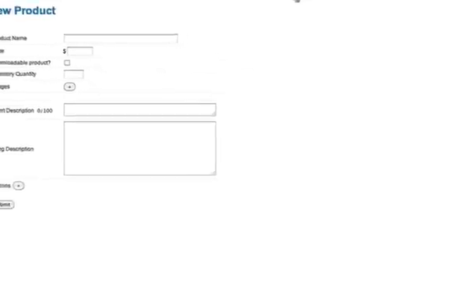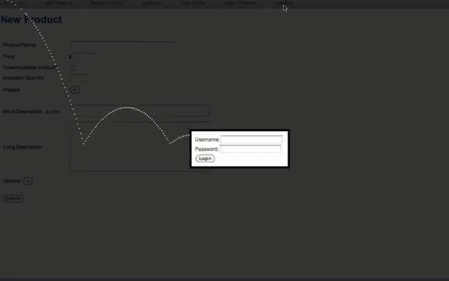I'll just show you it one more time. Right there. So now I'll be able to track all the animations that I do. Very cool.